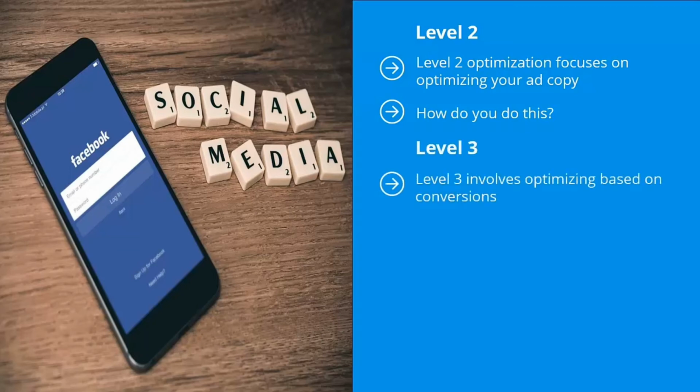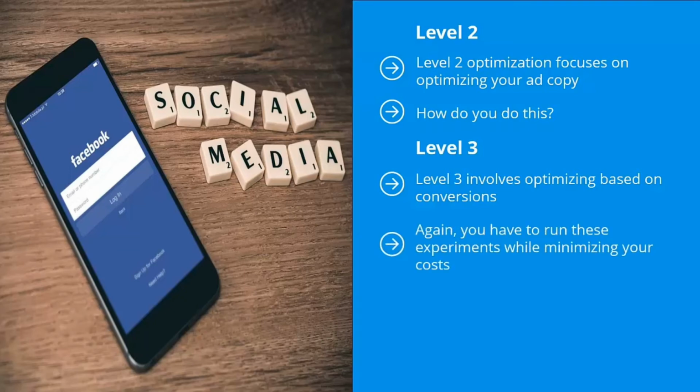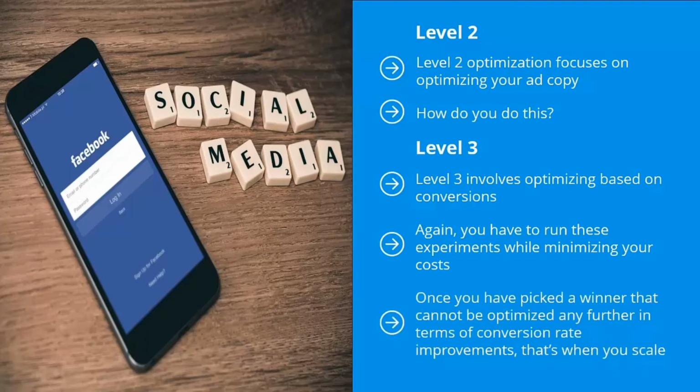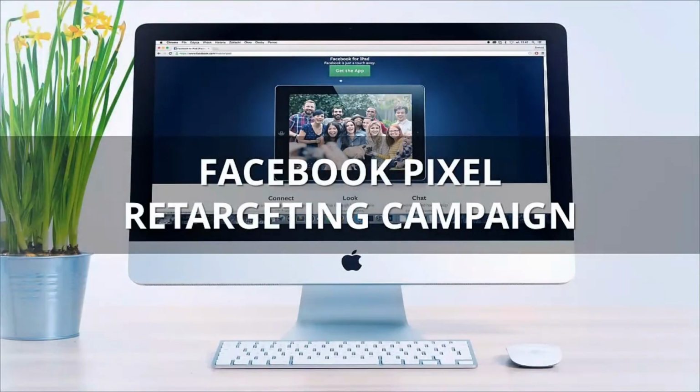Level 3. Level 3 involves optimizing based on conversions. When people click on your Learn More or Sign Up button, they're shown a form. You're going to have to keep tweaking that form to say what it needs to say to convert as much of your traffic into list members as possible. This takes quite a bit of time and attention to detail. Again, you have to run these experiments while minimizing your costs. Once you find out something that works, optimize it to increase its level of conversion. Once you have picked a winner that cannot be optimized any further in terms of conversion rate improvements, that's when you scale up. That's when you pour in the dollars to reach as many people as possible to boost your mailing list sign-up.